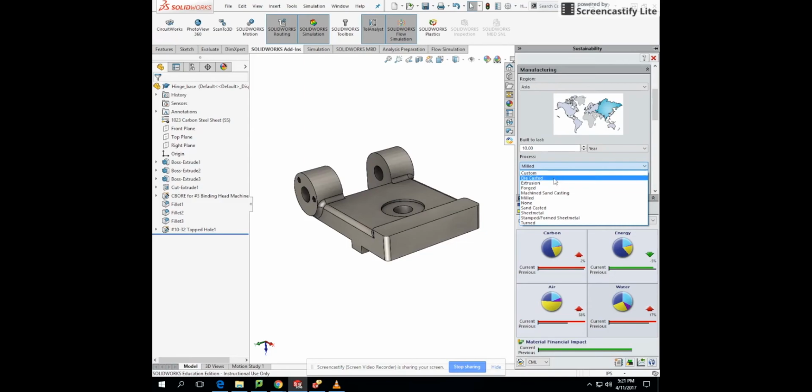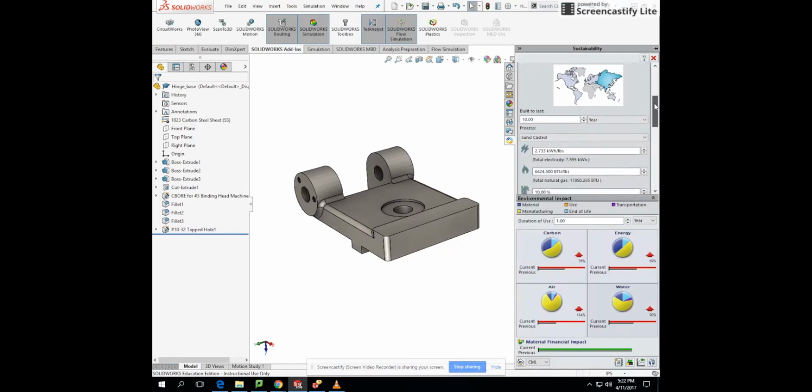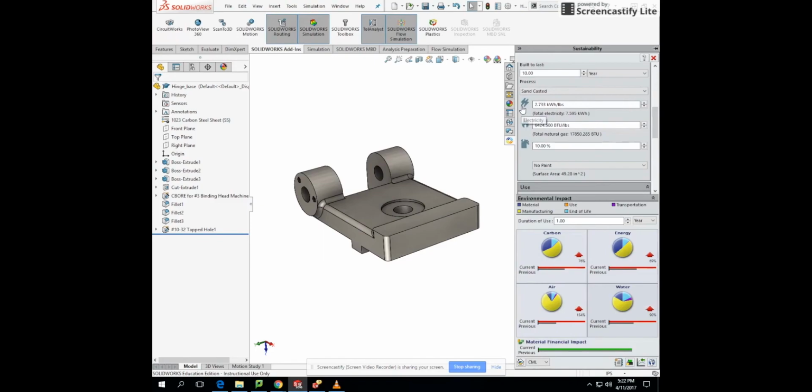Okay, initially, we can choose the process that this part is going to be put through while it's being manufactured, and that ranges from die casting, extrusion, forged, machine, and sand casting, milled, none, sand casted, sheet metal, stamped, formed, sheet metal, turned. So we're going to say that this is going to be originally sand casted. When you click that sand casting, it'll estimate the total amount of electricity that it takes to make that part, the total amount of natural gas that it takes to make that part, and how much scrap it expects from that manufacturing process.